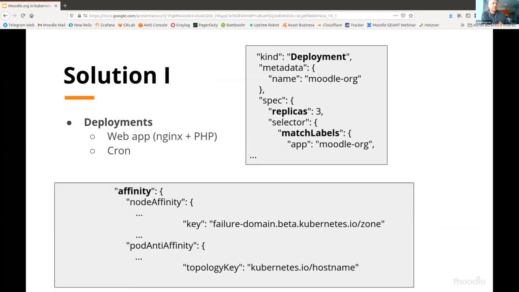And here is some of the configuration we had. We defined a couple of deployments. The main Moodle.org, which handles all the incoming traffic and interaction with clients.